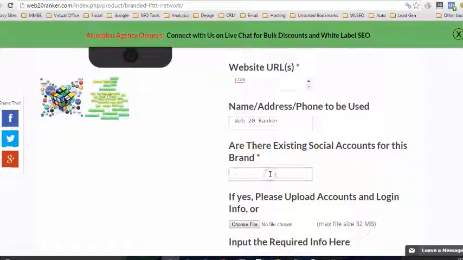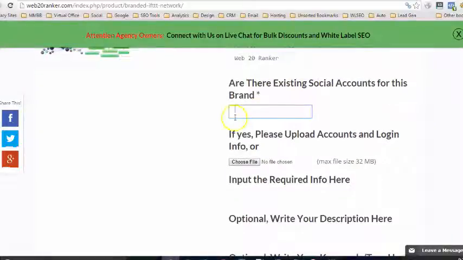This is required. This is a yes or no question. Are there existing social accounts for this brand? The reason we did this is we'll use your existing social accounts because we don't want to create duplicates. But you have to give us access to these accounts, and we can't continuously just email back and forth trying to request access. So if there is, and we're going to put yes, if yes, please upload accounts and login information here. So it's very easy here.